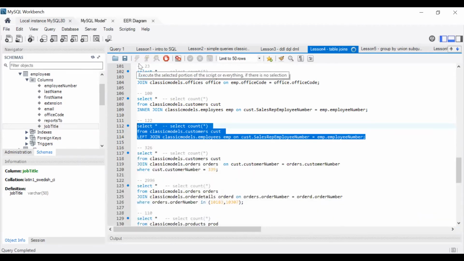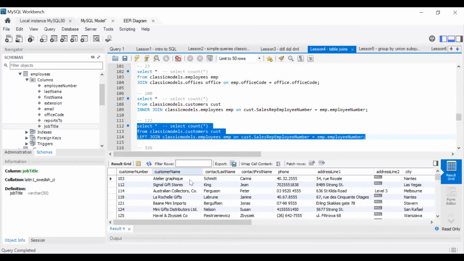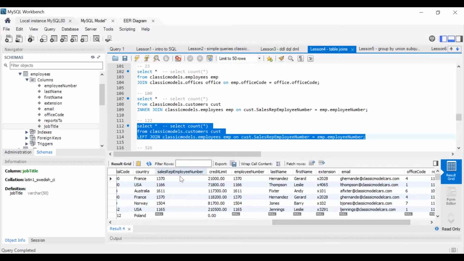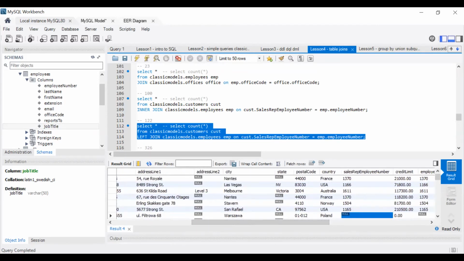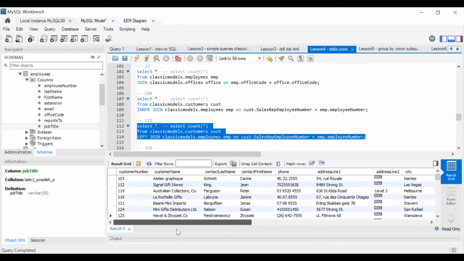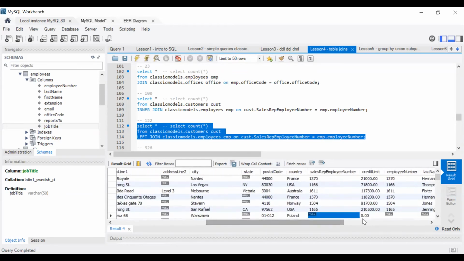And let's look at it, okay? Sales rep employee number. Here we go. Null. See? The null just means it's missing the data. It means that this customer number 125 doesn't have a sales rep number. And I can guarantee you, because there were 100 records in the first query and 122, that means there are 22 customers that have it missing.